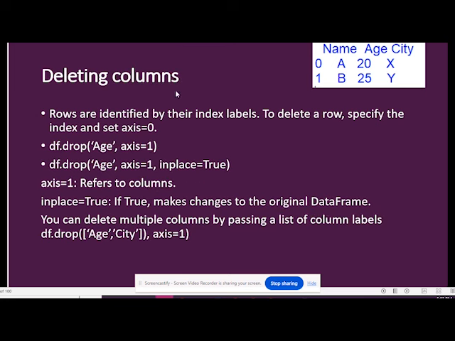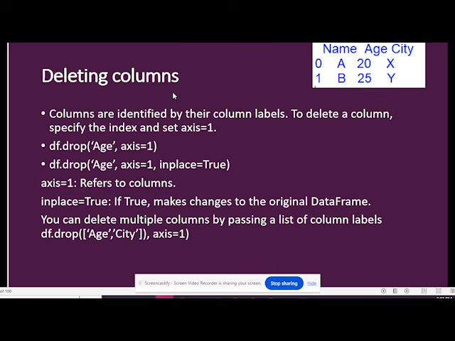Next, deleting columns. Columns are identified by their column labels. To delete a column, specify the column index and set axis equal to 1. So df.drop, here the columns are name, age, city.